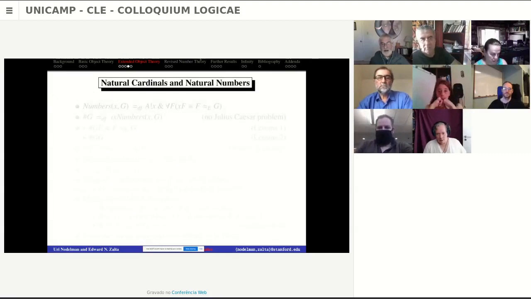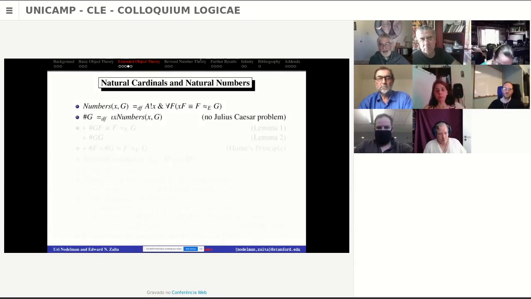So using just this much, you get some interesting results. You can define x numbers G as the abstract object that encodes exactly the F's that are equinumerous with respect to the ordinary objects to G, and define the number of G's as that object, the x that numbers G. And you don't get a Julius Caesar problem, because now the number of G's has been explicitly defined and identity is perfectly general.